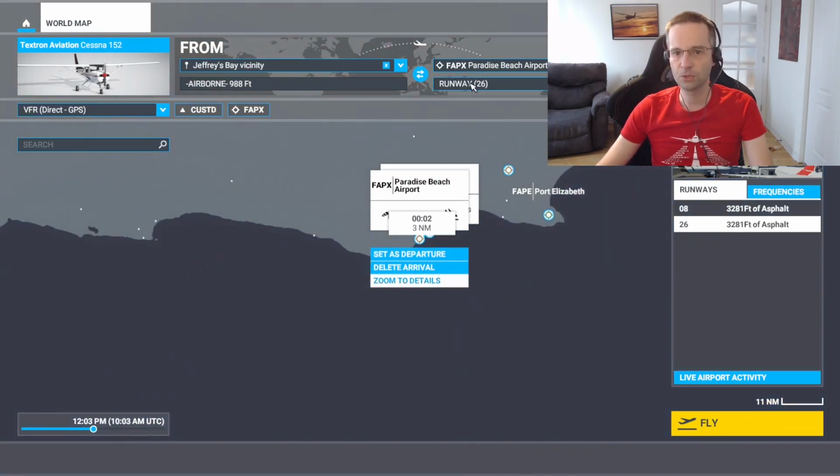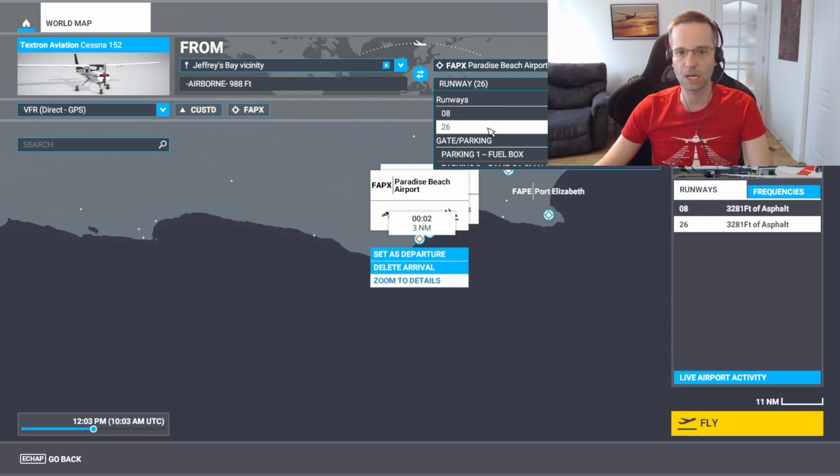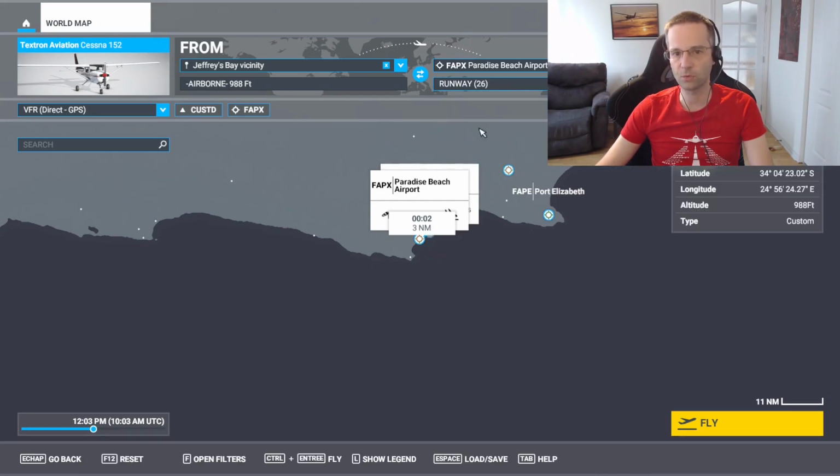And then what I'm going to do is I'm actually going to select the opposite runway from which I want to land. In my case, I want to land on runway 8, so I'm going to leave it at runway 26. What that's going to do is it's going to set me up on final for runway 26. At which point I'll be able to just, instead of come in for the landing, move into the downwind position and then fly the rest of my approach down to runway 08. I'll show you what I mean.